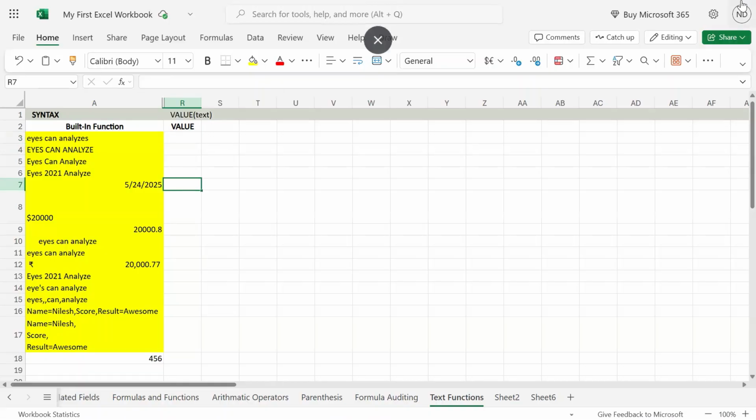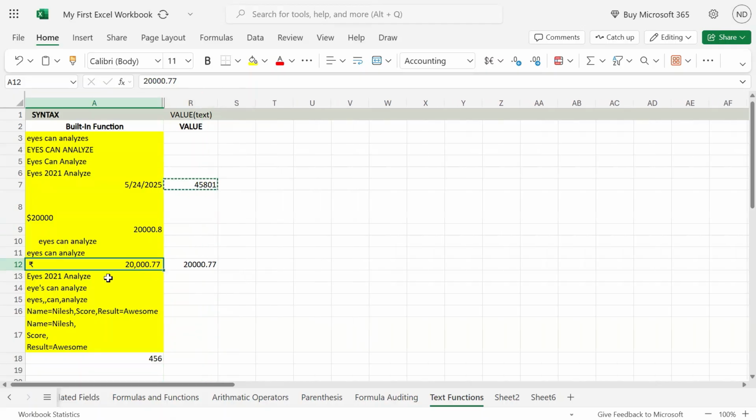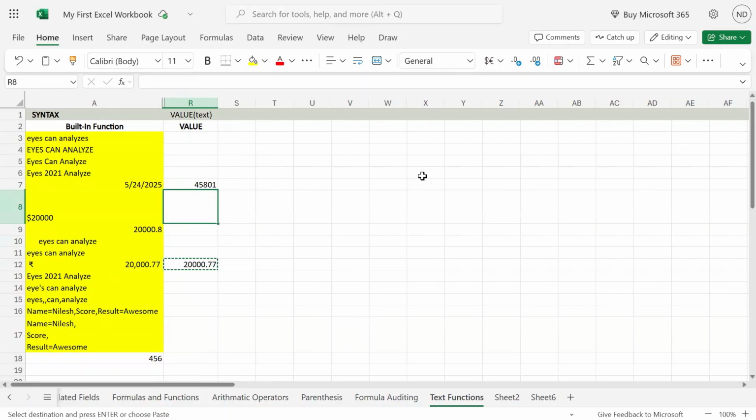Suppose I want to convert this date into a value. Let me see this. You can see it has been converted into a number. In the same way, if I do it for this currency, you find the currency notation has just gone off. You no longer have this currency because it has lost its formatting. So if you're using the VALUE function on a particular text or any other value, it will lose its formatting as such.